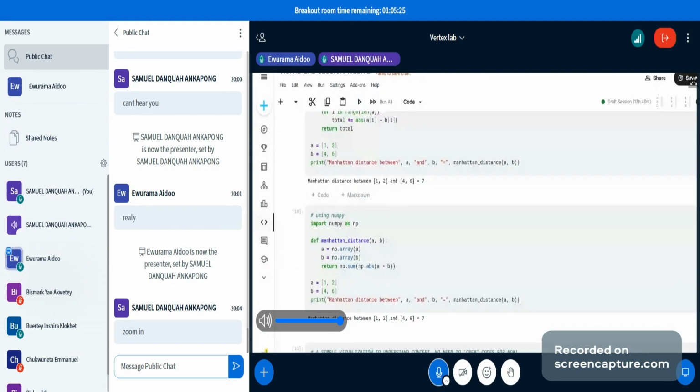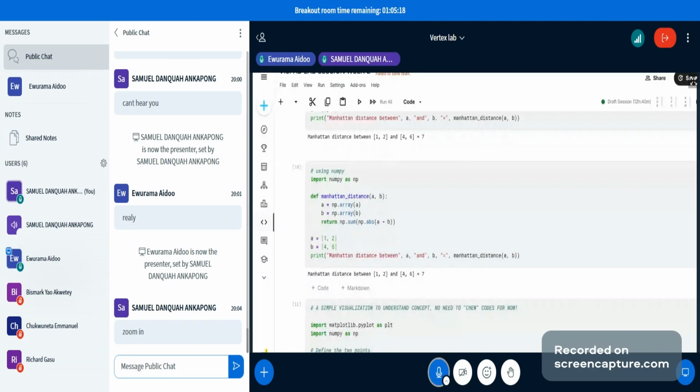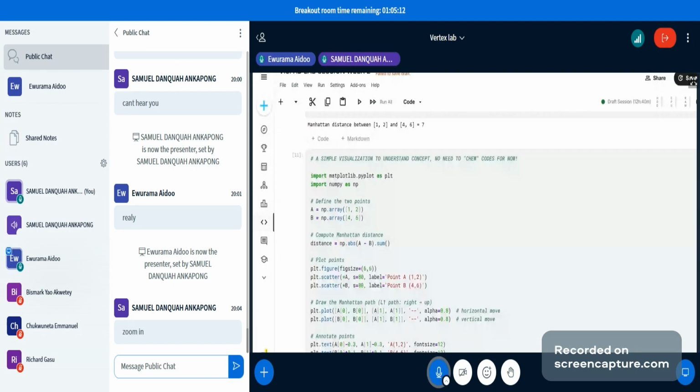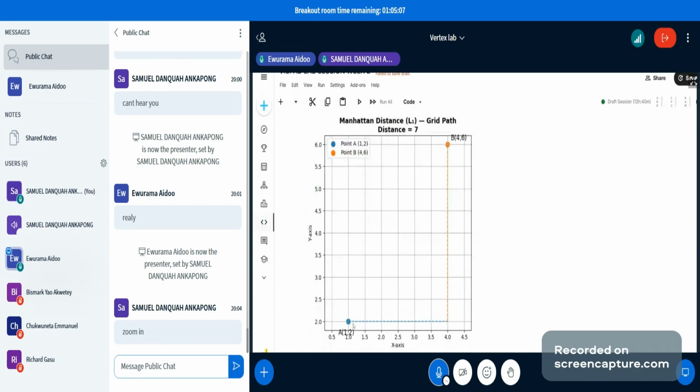So this was using NumPy for calculating the Manhattan distance as well. Again, this is a simple visualization for the Manhattan distance. As you can see, look at how it goes from here. I start from 1, 2, then I journey all the way to 4, 6. Like we mentioned, the Manhattan distance is basically walking along the streets, right? I don't think any street goes diagonally, right? So we walk along this line, walk along this line. Is that fine? So from 1, 2, then we go to 4, 6.